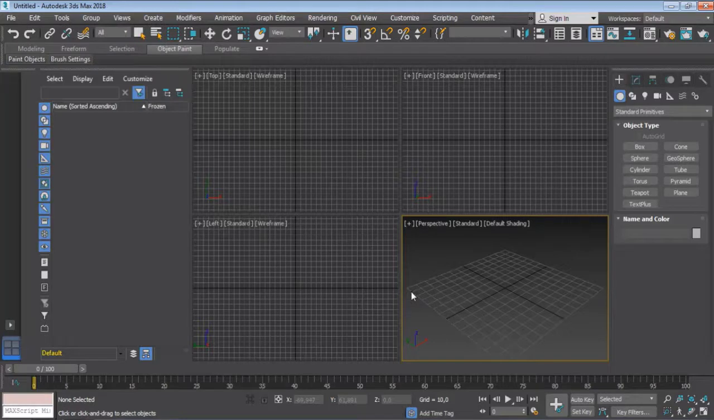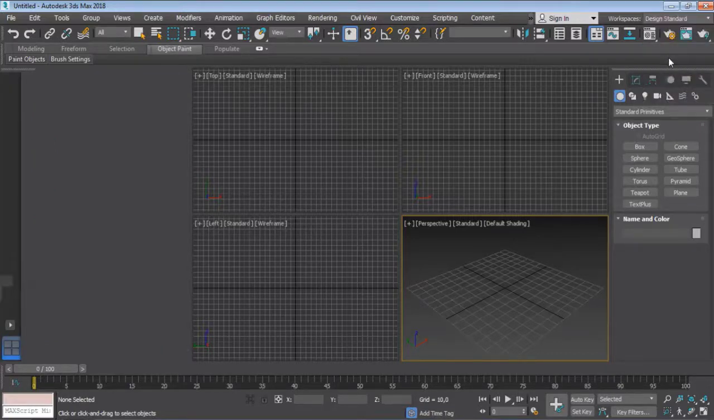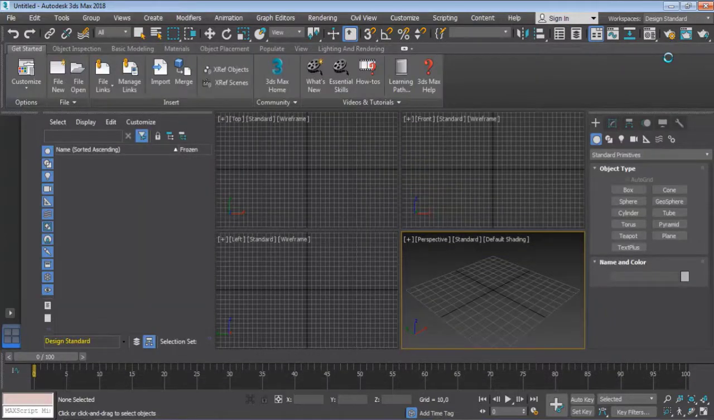Right, beautiful. Next up is the workspace switcher, where you can change the layout of the interface based on pre-made configurations, like for instance the design standard. Let me select it, which is customized to fit the needs of architectural designers or people used to working with Autodesk Revit and similar software. Now let me go back to the default interface.